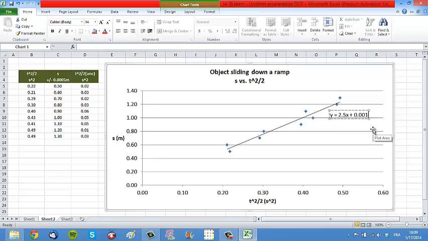The second thing I don't like about this expression is that it makes the variables y and x appear. Y and x don't mean anything in this context. What it means here is whatever my vertical variable was and whatever my horizontal variable was. So let's name them by their actual names. My vertical variable is s, distance, and my horizontal variable is t squared over 2.